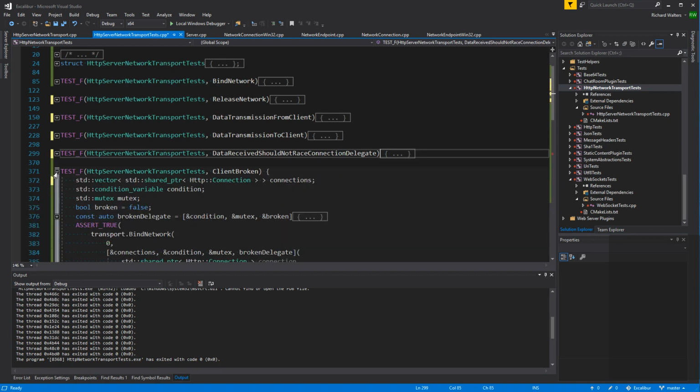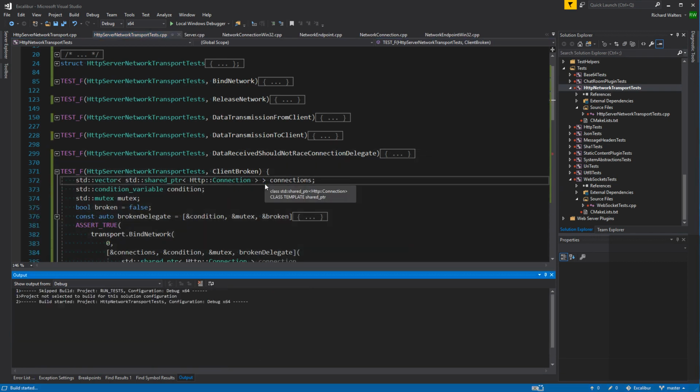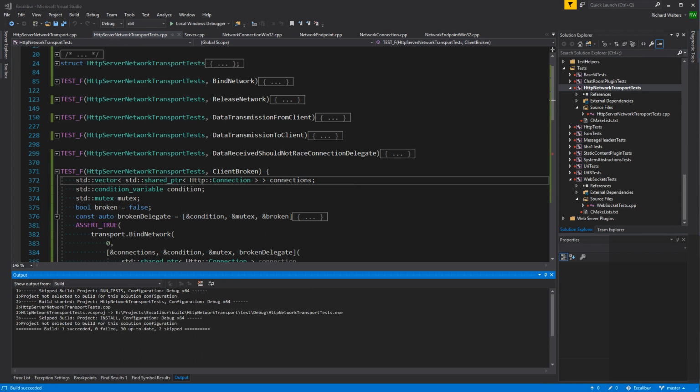So we need more compiler warnings. Hashtag need more compiler warnings. K, thanks, bye.